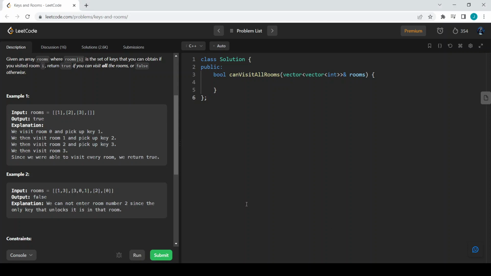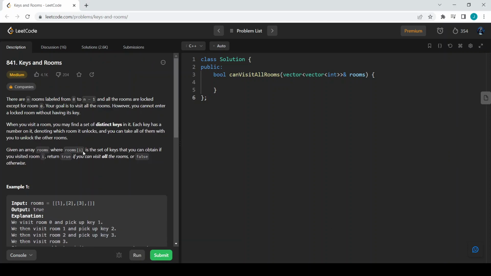Hello all, welcome back to yet another problem. And the problem today, let us solve the LeetCode daily challenge. The problem is Keys and Rooms.